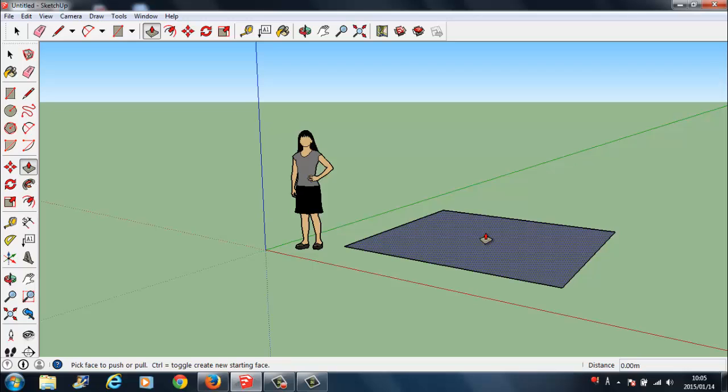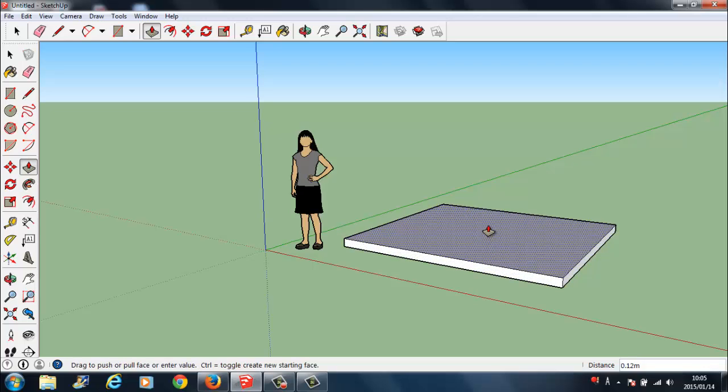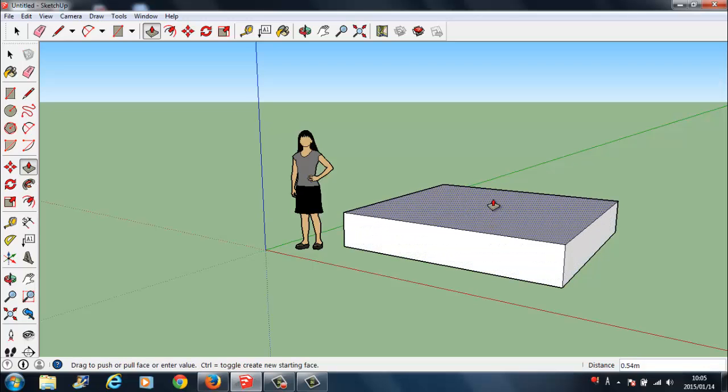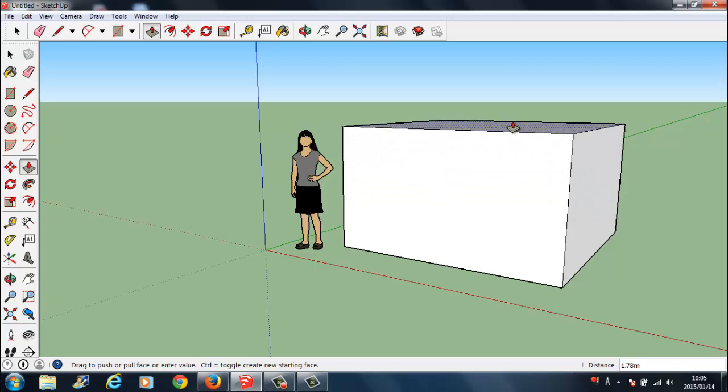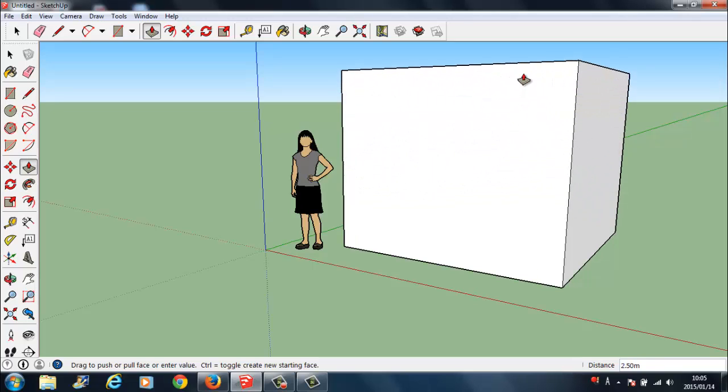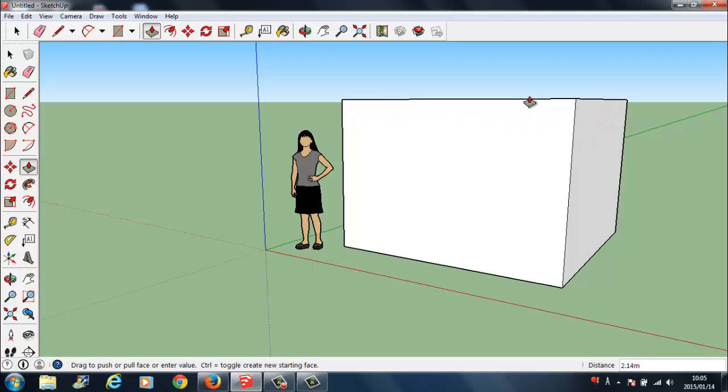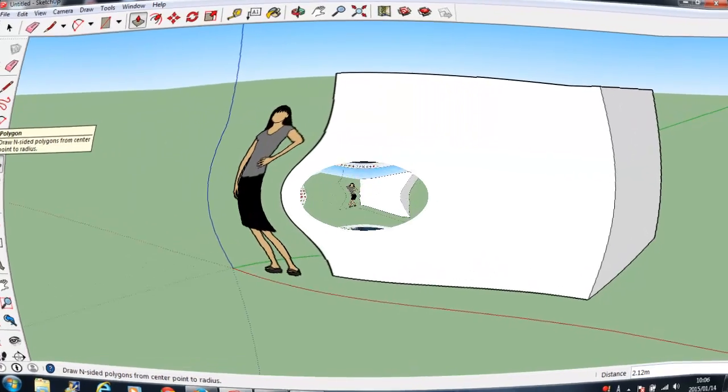Okay, now click, and then move your mouse up, and you can now see that that rectangle is turning into a 3D shape. Now we'd like to make a little house for this woman, so we want to make it, well, at least taller than her, right? Okay, and I'll let go of the left click button, and I've made a 3D shape. Okay, I want you guys to try that right now.